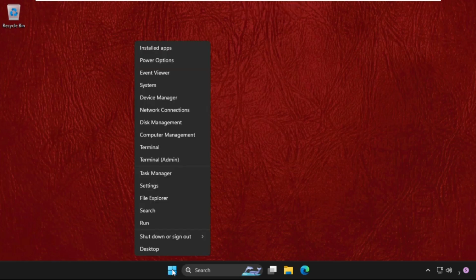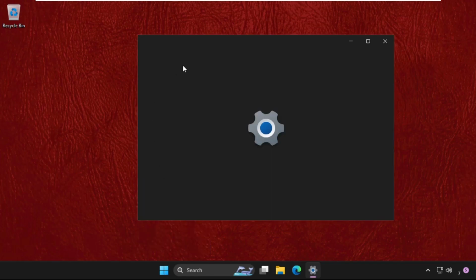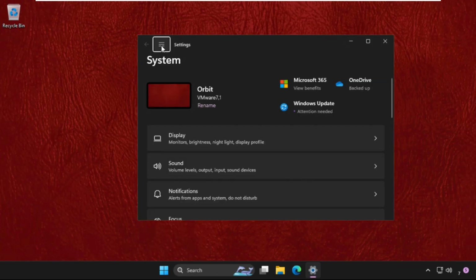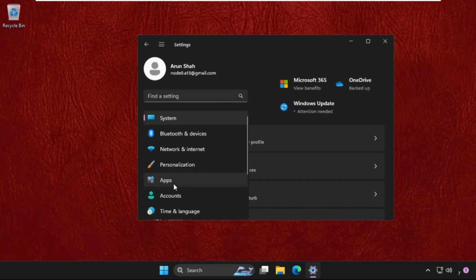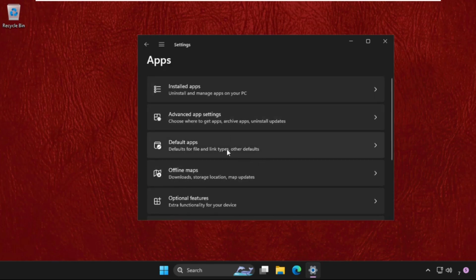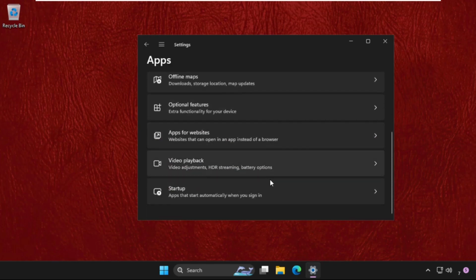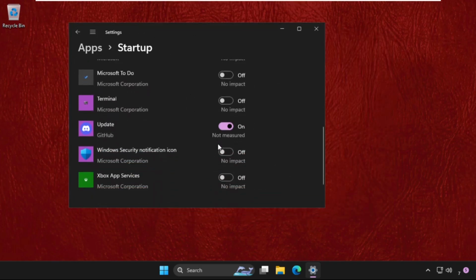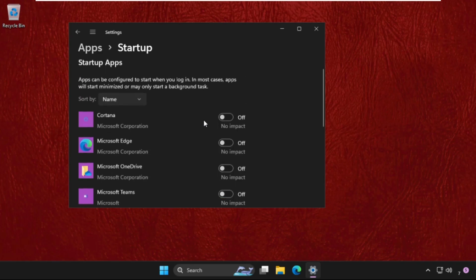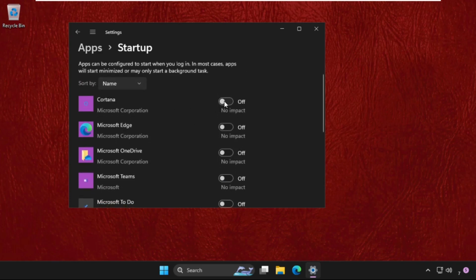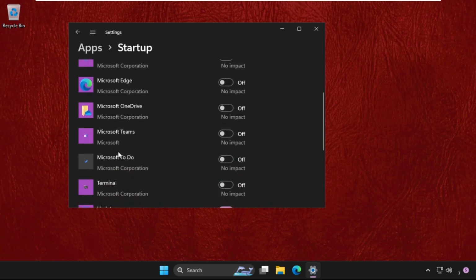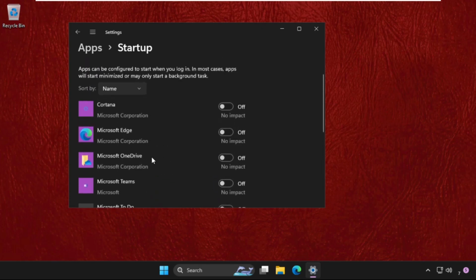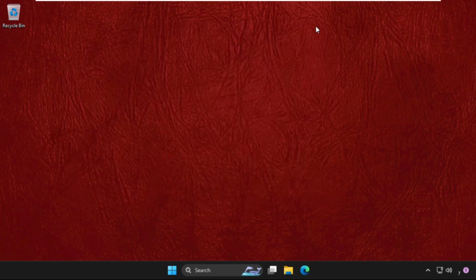First of all, right click on the start icon and click on settings. Once we are here, click on these three lines and go to apps section. Then on the side, just scroll down and click on startup. And make sure we need to turn off all these options. So turn off Microsoft Edge, Microsoft OneDrive, Cortana, and everything. And once done, just close this window.